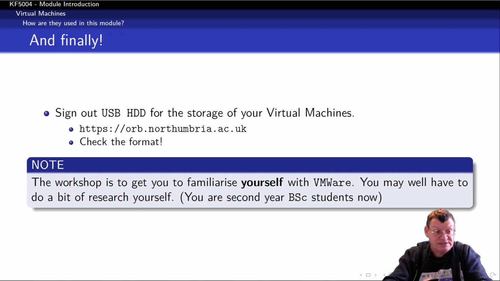So finally, what you will need to do to get yourself up and running for this module, if you haven't got your own storage, I would strongly suggest you sign out one of the university USB drives. In fact, even if you have your own storage, I would still suggest that you sign out one of the university's USB drives, on the grounds that if there are any problems or issues with it, they will resolve it for you. Even if the drive fails, they will supply you with another one. So it's always useful. The other thing is, when you get the drive, make sure you check the format. It needs to be NTFS. More on that later in the module, but make sure you do that up front.